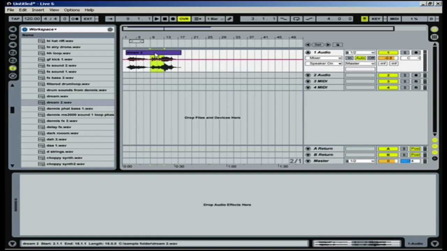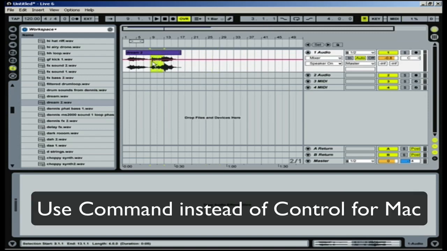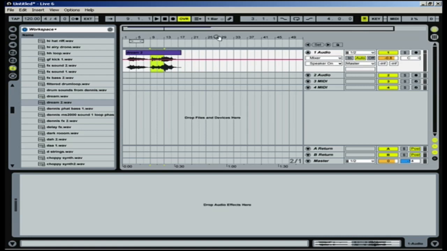Then you can take this little highlighted part, click and drag, and you can move your parts. Control Z will undo anything that you do. Up here, this is going to be the bars that you're at. So this is beats and bars, and down here is your actual time frame.